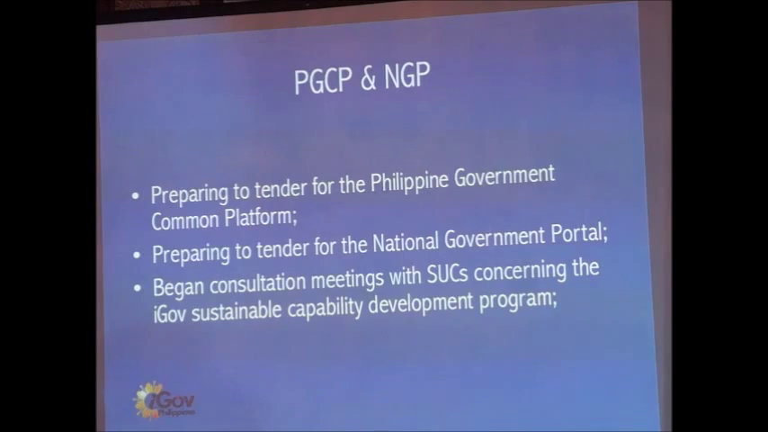For the PGCP and the NGP, we're preparing the tender for the Philippine Government Common Platform. We are preparing the tender for the National Government Portal. We began consultation meetings with the SUCs concerning the iGov capacity development program as well.